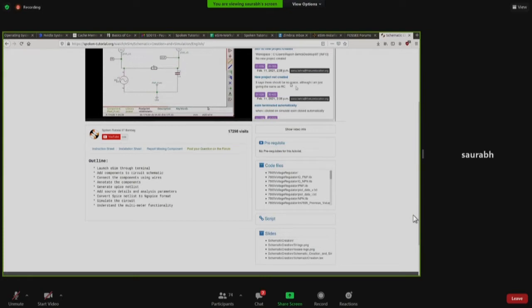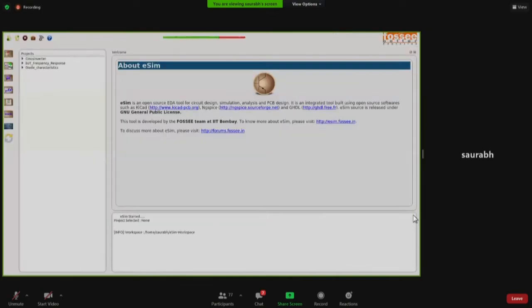Now I will extract this file. So I have downloaded the file and I've extracted it. Now I will open this from my eSIM window. Once you have downloaded that file, click on open project. Then you have to go to the location where you extracted the code file. For me, it was in the downloads folder.